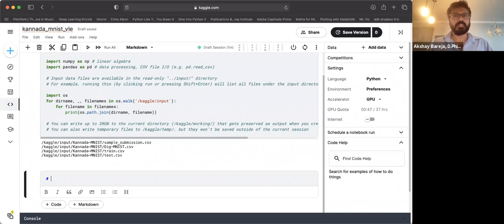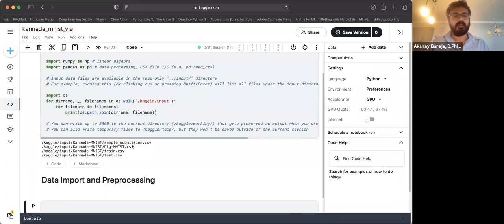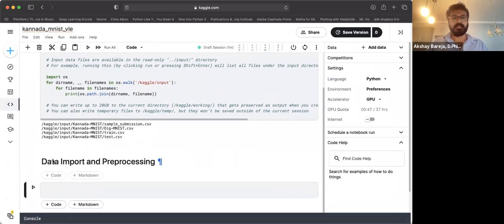For this notebook, I'm just going to put in headers. So I'll do something like data import and pre-processing, right? And so it looks like that. It's the hash, the pound symbol at the start, that made it a header. So to make a Markdown cell, all you have to do is click Markdown, and to make a code cell, you click plus code. So I've made a code cell here.